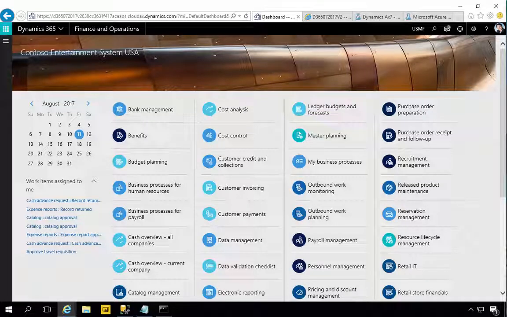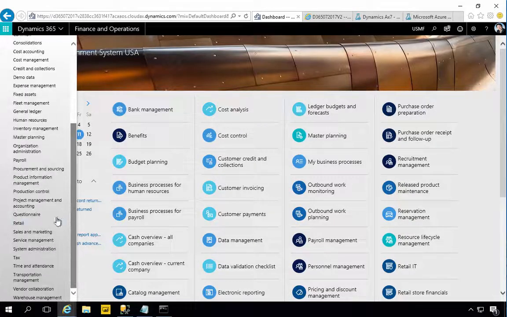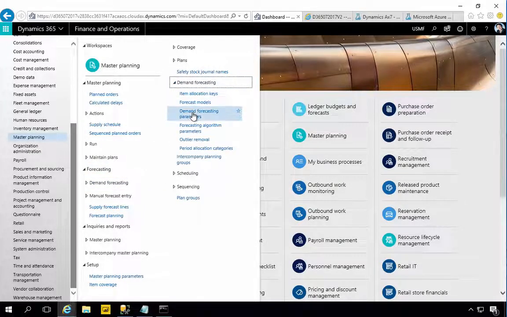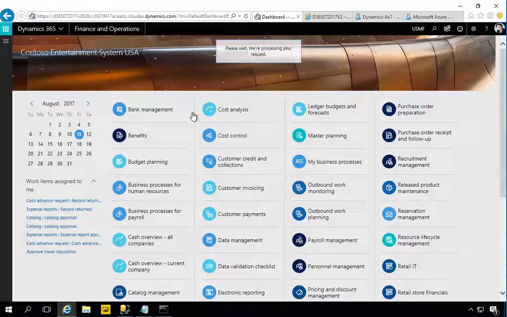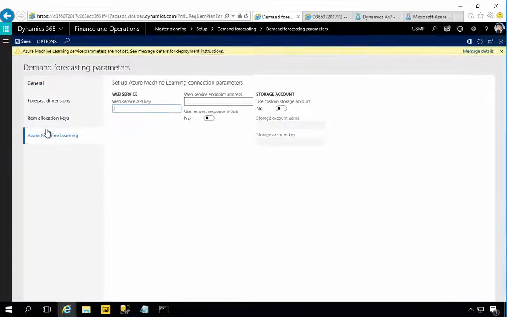I'm in Dynamics 365 for Finance and Operations, using the July 2017 release. This feature has been in the product for a few releases, but if I go into master planning, I have the ability to set up demand forecasting. The demand forecasting in the product, if I want to use statistical forecasting, is based on Azure Machine Learning.